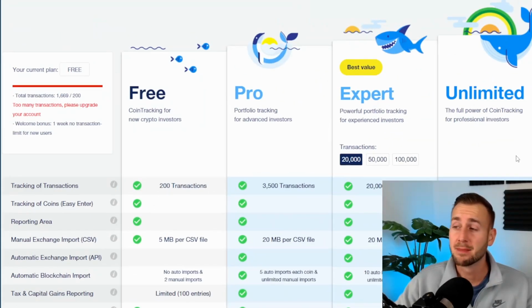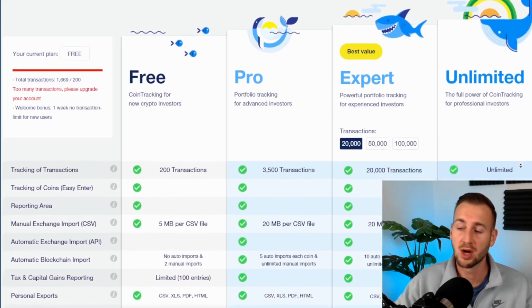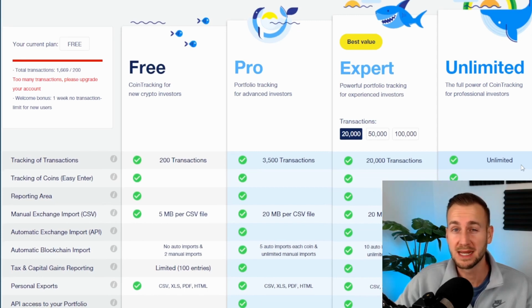So this company's been about since around 2012. They're based out in Munich, Germany. And you can see these are the various plans on screen here. We go from a free plan, so maybe newbies, less than 200 transactions. I'm not sure many people will fit into this category, but if you do, you can get a report for free. Then we have the Pro, Expert, and Unlimited.